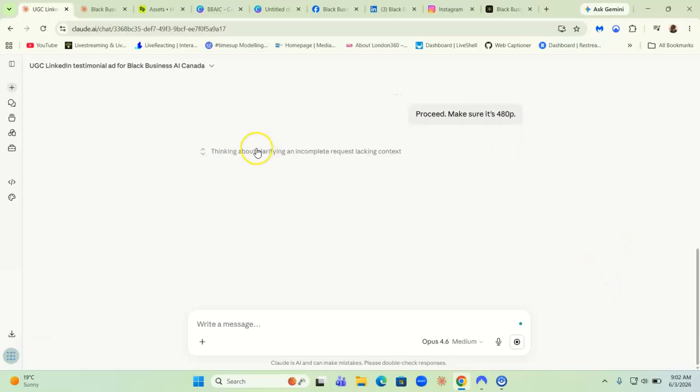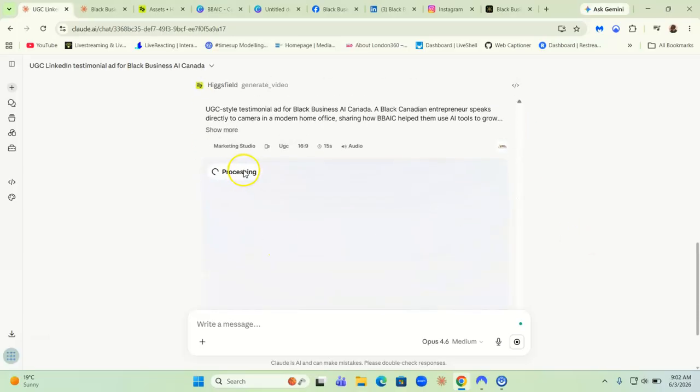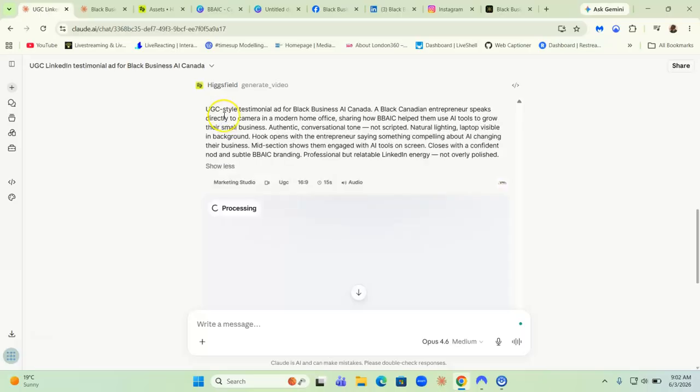And now it's thinking. There we go. So it's generating the video. It's generating the concept. And all I did was give it a simple prompt, right? So you see, it's processing. UGC style, it's going to be 15 seconds. And there you go, UGC. So now it's creating it, right? If I expand this, it's telling me what it's doing. It's going to create a UGC style testimonial for Black Business AI Canada. A Black Canadian entrepreneur speaks directly to the camera. So now look at this.